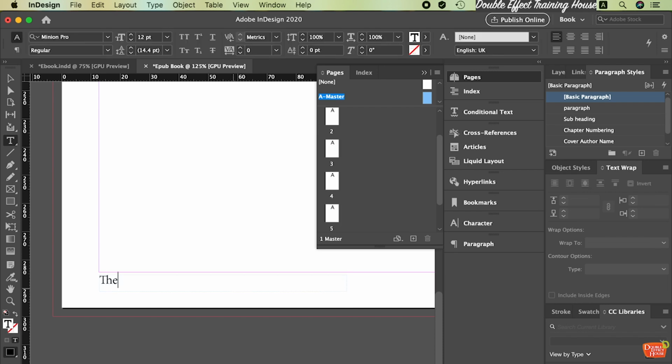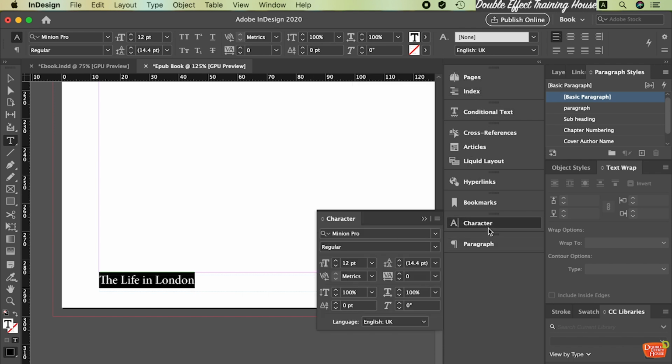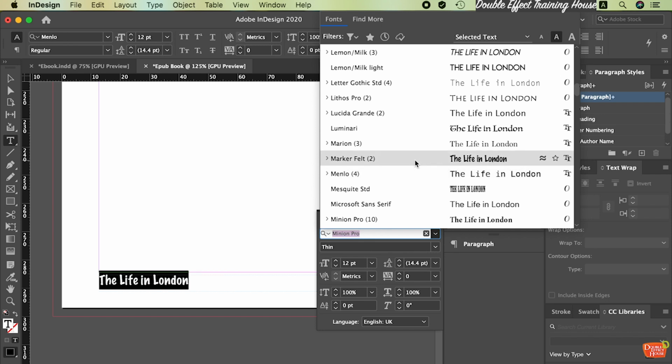Maybe the name of your book, The Life in London. Also, change the style that you want to use. Okay, just show your character panel. Maybe you can search for another font.